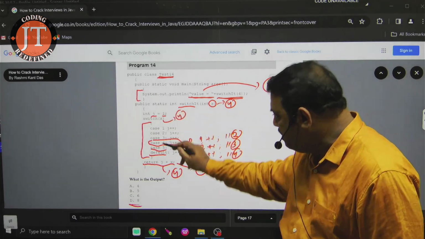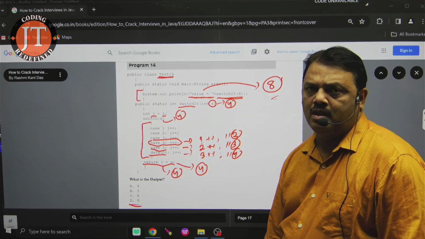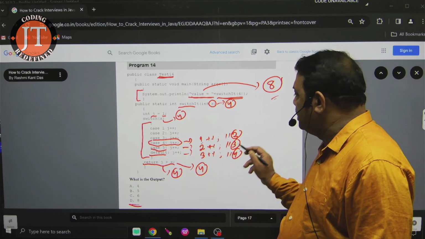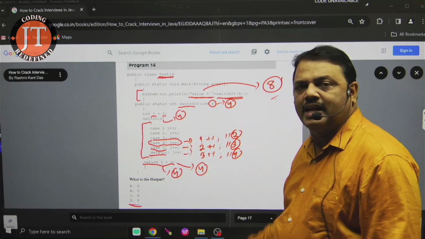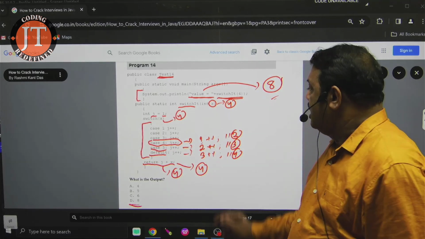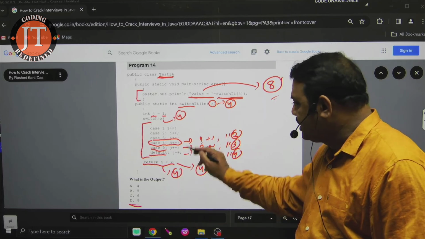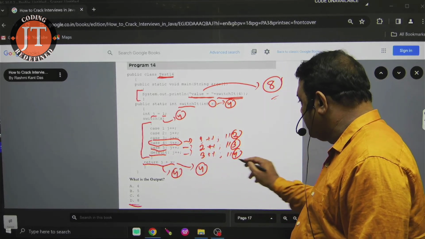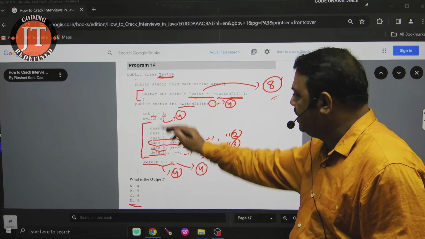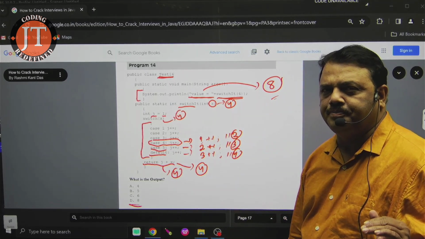Switch x. Immediately it enters into case 4. J value is 1. 1 plus plus is 2. Then there is no break statement, so it enters into case 5. 2 plus plus is 3. No break statement is there. It moves to default. J plus plus. 3 plus plus is 4. Now fine. Switch block is over.